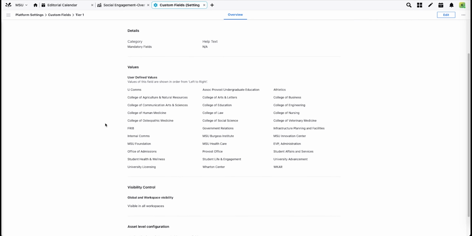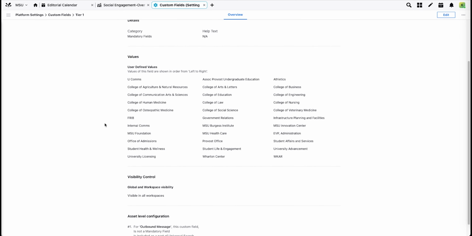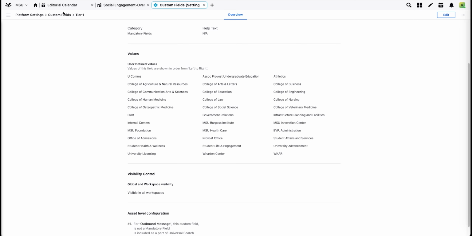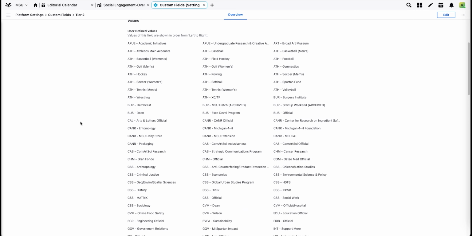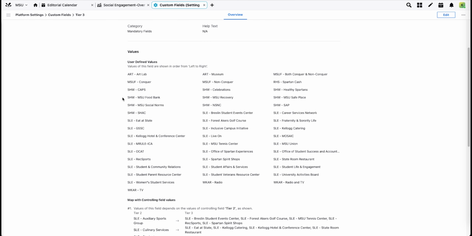Tier 1 is typically the college or the highest level unit in the organization. Tier 2 might be a department or program. Tier 3 may be used for brand or other programs.